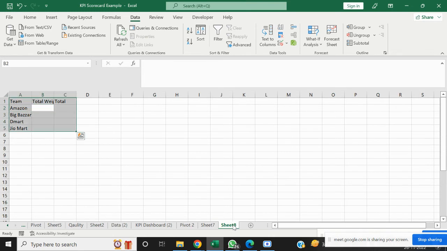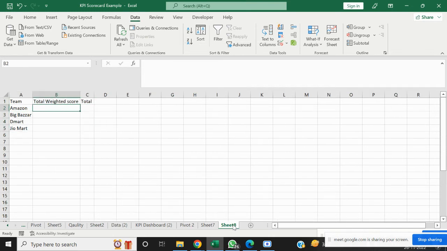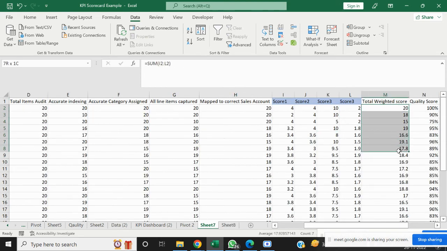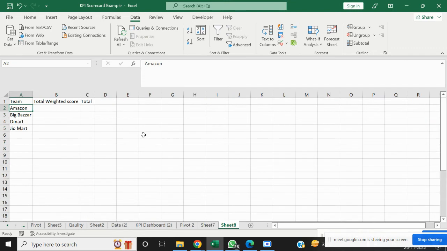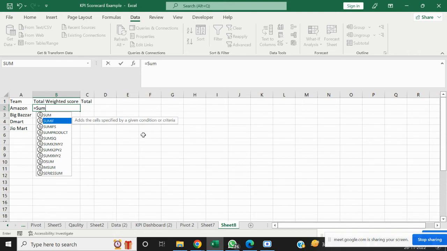So for overall, I need to do a... Can anyone suggest what formula I can use to find the total weightage score? Can anyone try? What I want is to find the total weightage score for Amazon. We'll use SUMIF. Yeah, use SUMIF.